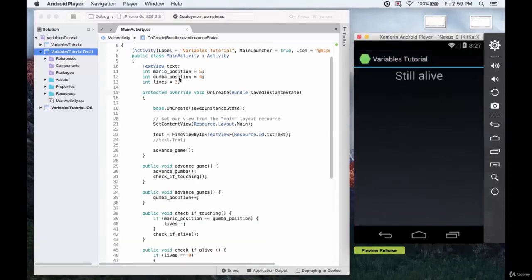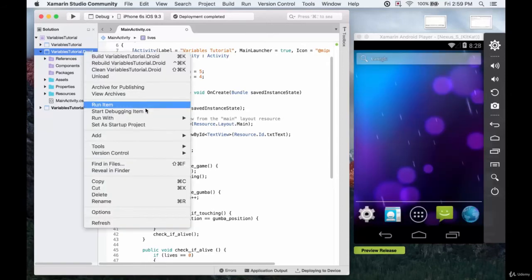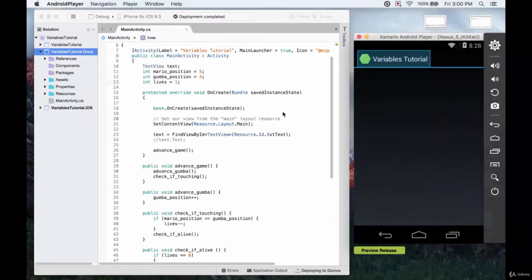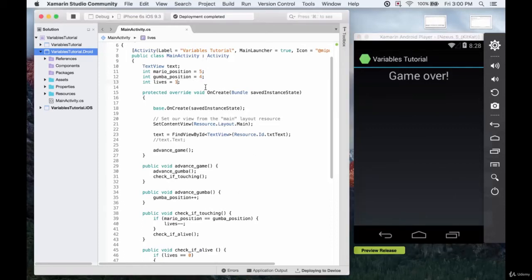So again, we get still alive because we would have 2 lives, and if we have only 1 life and that happens, then it should be game over. So let's just check to see. There we go, game over. Cool, because the Goomba was only 1 step away, we advanced the game once only, and then we lost the life because the Goomba position was the same as a Mario position and we only had 1 life. Okay, so let's change this back to 2.